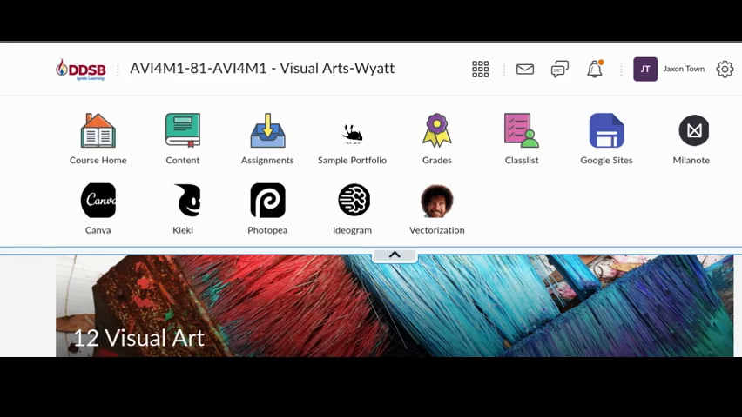and you're going to sign in how you normally do the first time, anytime that you use your Google school account. Okay, so go ahead and go to the front page of D2L, find Milanote, and click on it. And then I'm going to show you how we're going to use it and why I think it's so great.